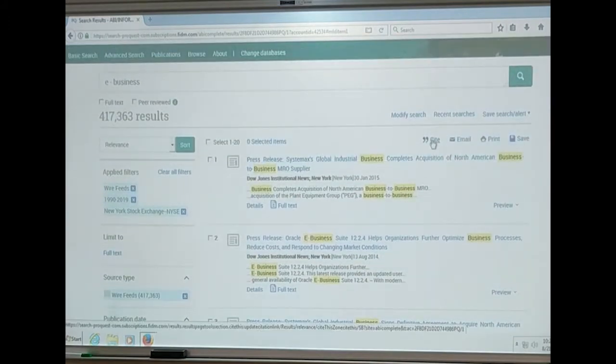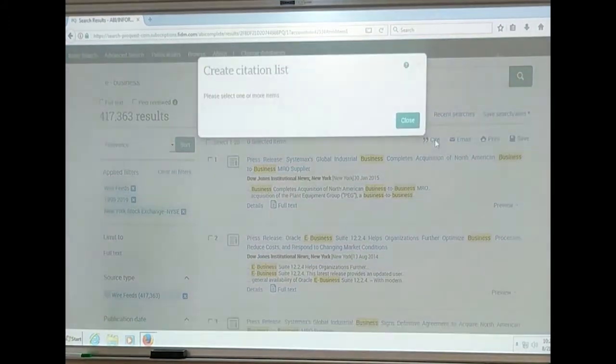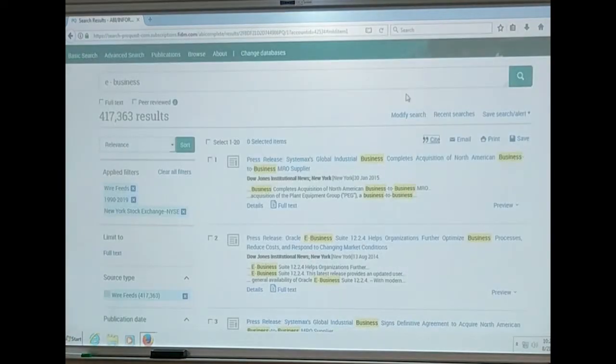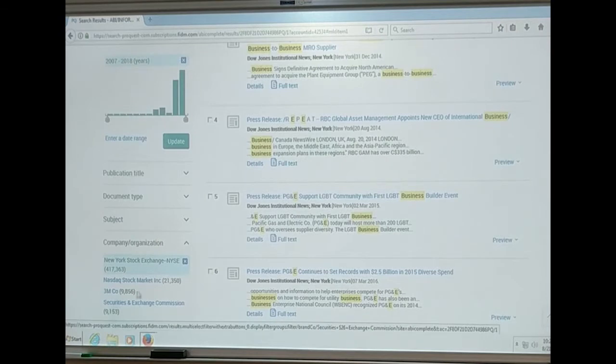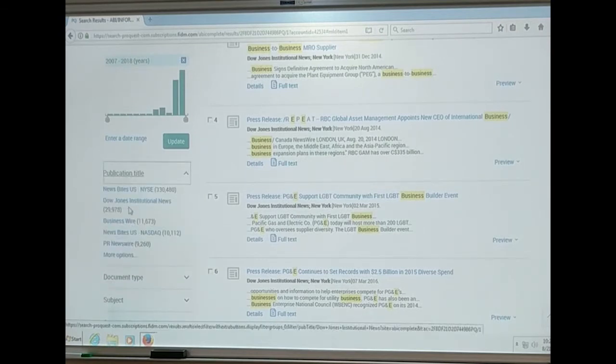Okay, and then I can always get my citation. Let databases cite for you. They'll always do it for you in that perfect APA format. It didn't cite for me; it wants me to open it first. It'll create a citation list for you, or if you have an actual article open, let's go back to News Bites.